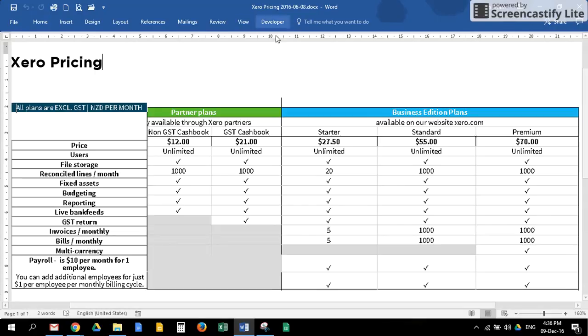So then you move into the business edition plans, which is the starter version, and then there's standard and premium. The starter, the main limitation is that it has 5 invoices that you can send or bills that you can set up in Xero per month, and for some small businesses that's fine. Then you go up to the standard one, which has 1,000 bills and invoices, and then you've got the next version, which is premium, and the only difference between premium and standard is the multi-currency.